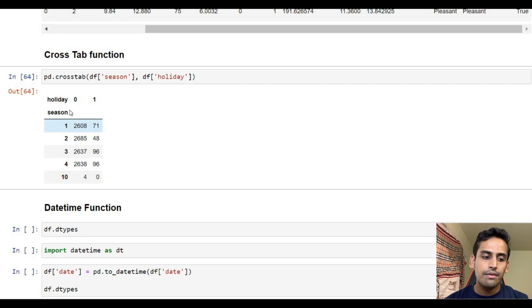So we can see that whenever the holiday equal to 0, we have more observations as compared to holiday 1. In this way, we can use the Crosstab function to find the total number of observations or frequency across different dimensions.